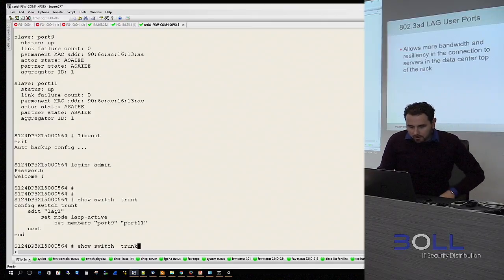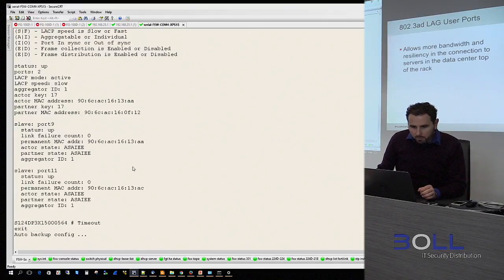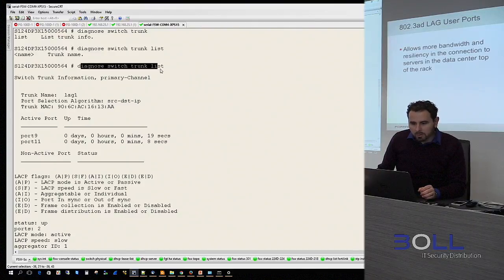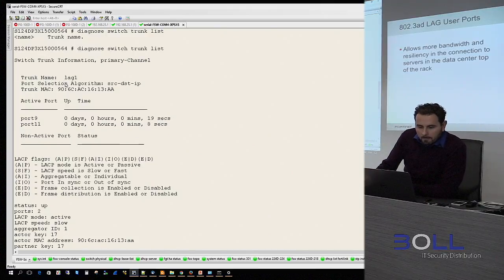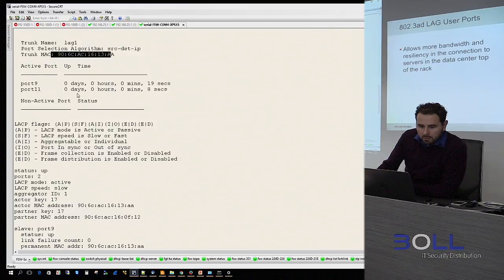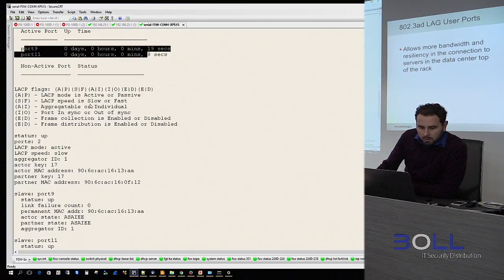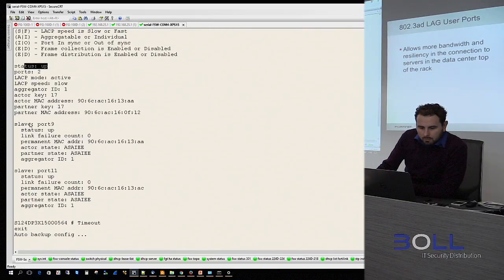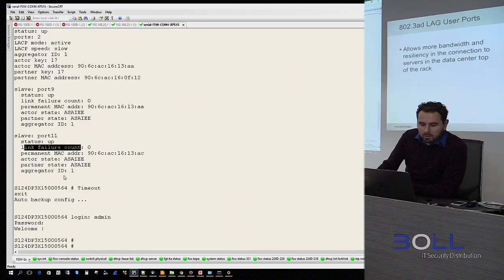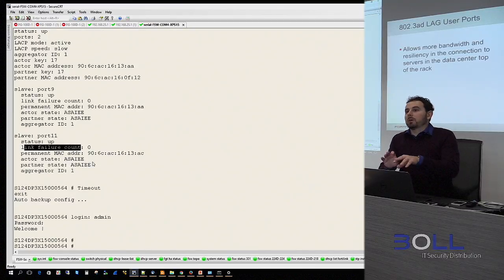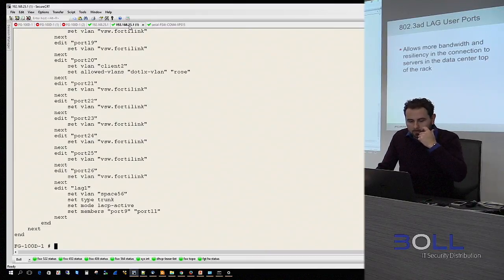So how do we check the status? We have a simple command here: diagnose switch trunk list. It will show you all the trunks. It says trunk name, and you get all the information: MAC address, which ports are up, failure count, how many times you had link failure for each of the members, right? So it's very detailed information. That's from the standalone switch, but how do we do that on the FortiGate? Who knows?